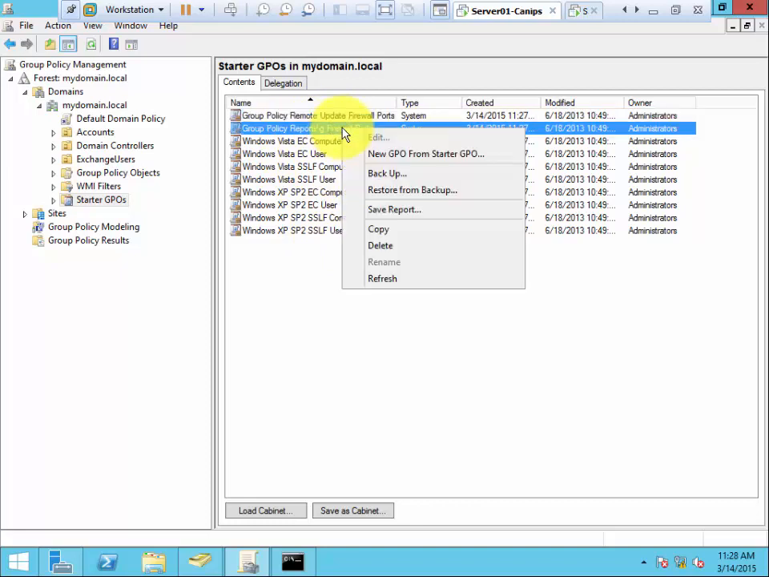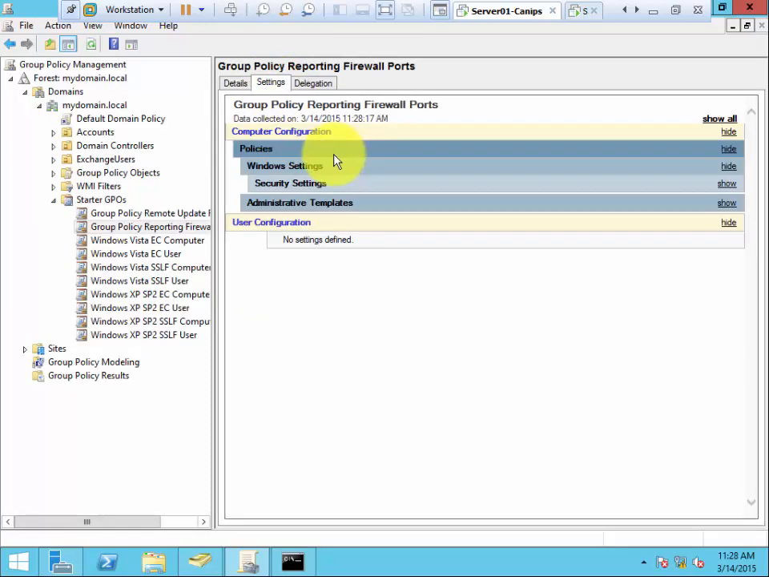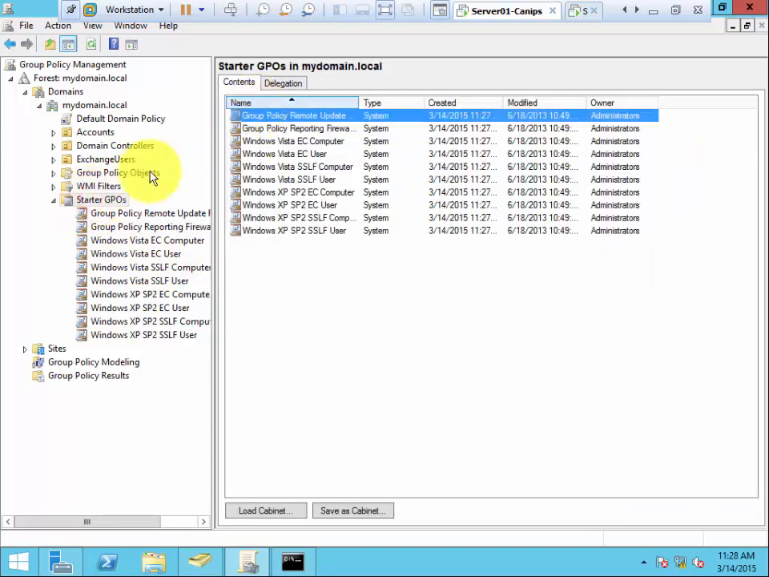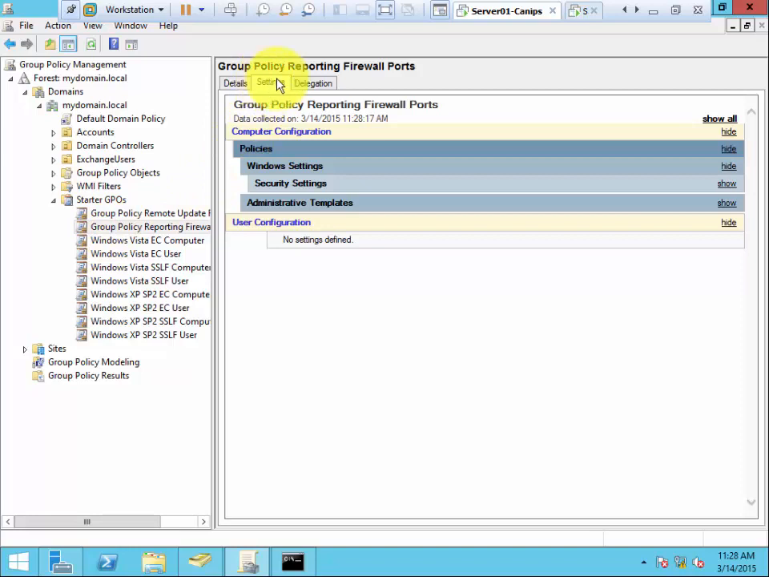So if I right click this, I'm not able to edit that, but I can see the settings. So first you click starter GPO. Then can you all go to firewall, reporting firewall ports, the second one, right? Then you go to settings on the right side. Where is settings? How will I figure out I have to double click here and single click here? Experience. Once you do it, next time you will know. So double click here, single click on the right side as well.